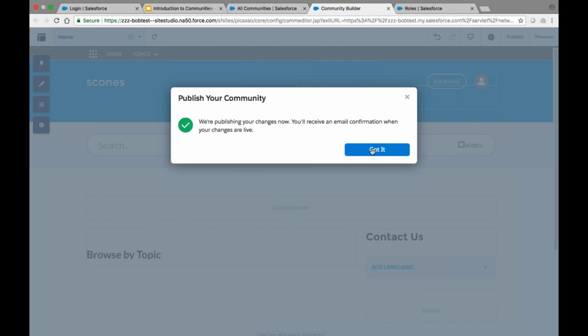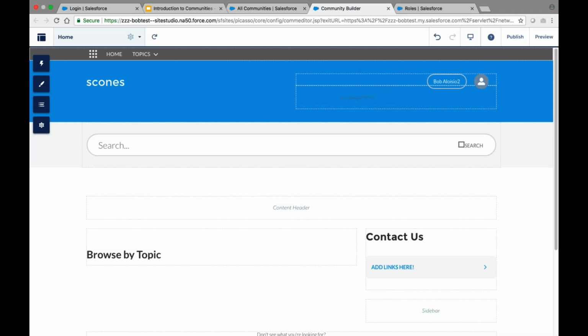You'll get these prompts to prompt you for your theme. Just say got it when it's done. You have successfully set up the permissions for your community to include community users as well as guest access.